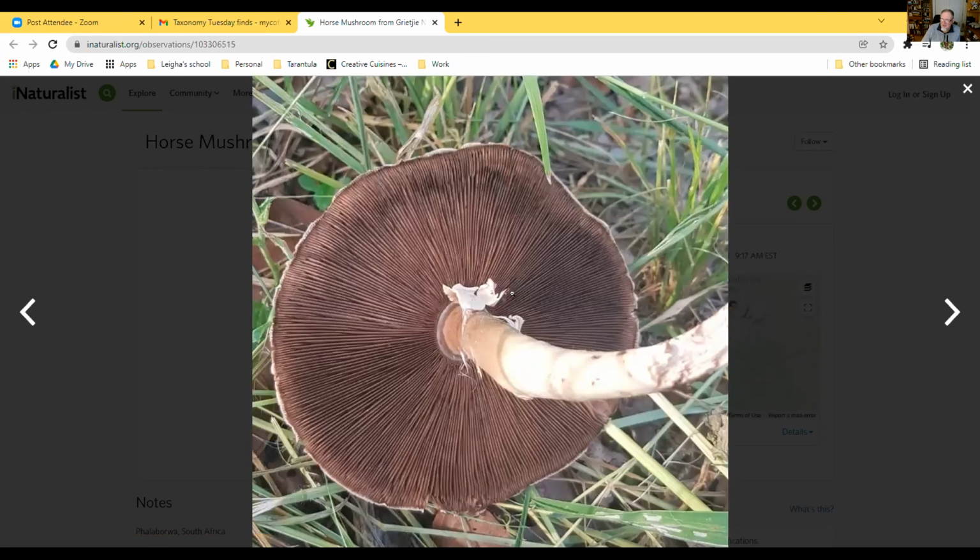Yeah, zoom in. This one, the gills are free. See, they don't reach the stalk. That's one good feature of Agaricus. All Agaricus species have free gills. But I couldn't quite tell.